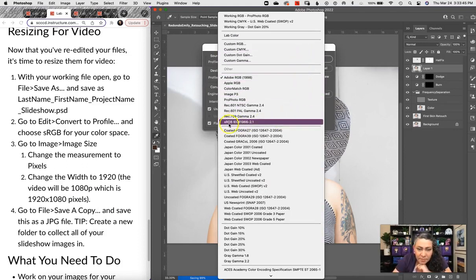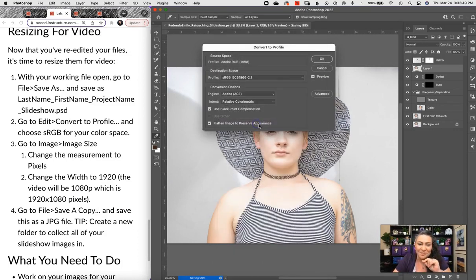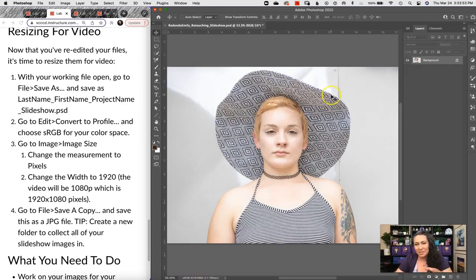There it is, sRGB. It has this long number after it. Don't worry about that. Just remember the little S, big RGB. Hit OK. And when we do this, if you remember from printing, it's going to flatten all your layers. So that's another reason why we need to save this as another file. We don't want to resave over our working file in case we need to go back and change something.